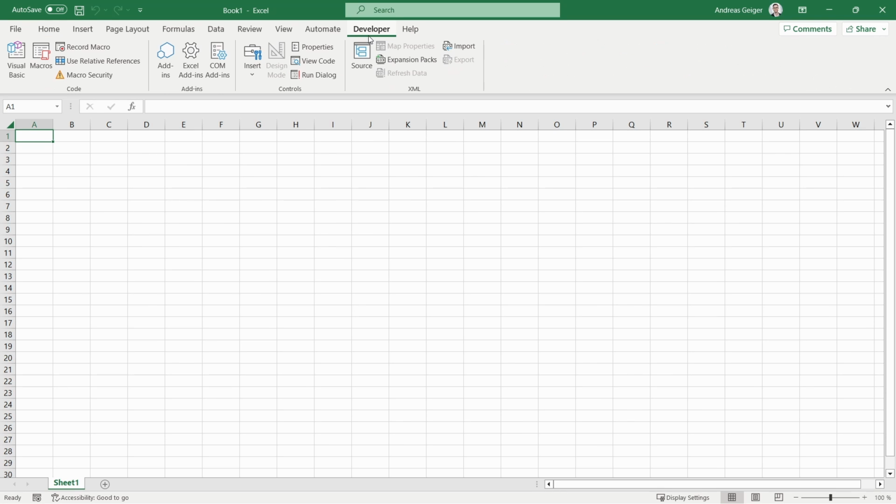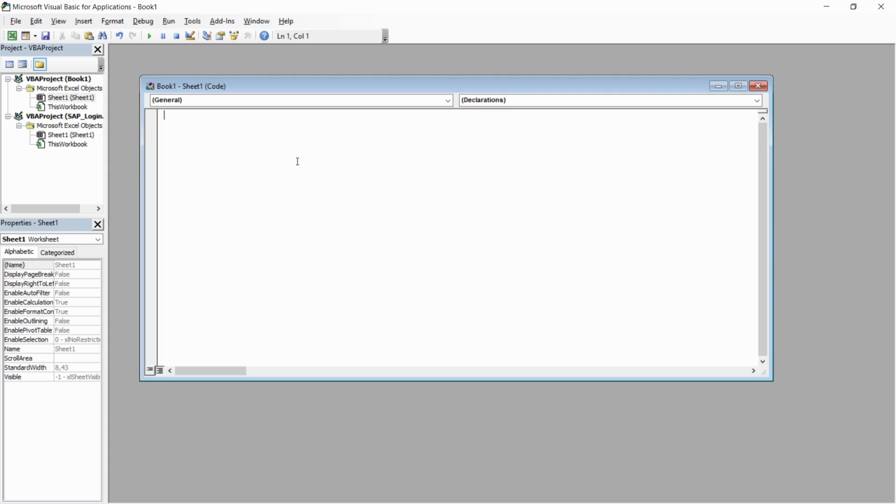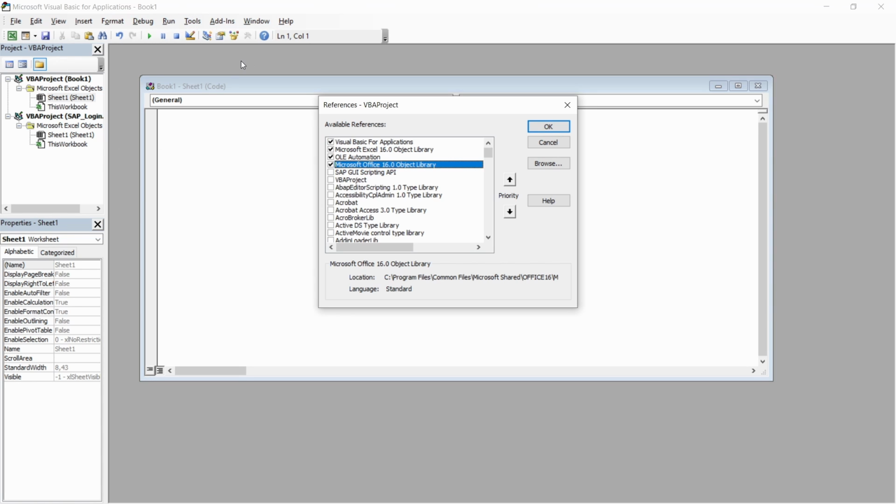Then you click on the developer ribbon, you click on Visual Basic, then this will open up. Here we have to include our coding, and what we have to do is include the SAP GUI Scripting API at first. To do this, you have to go to Tools and then Preferences, and then you have to check or select SAP GUI Scripting API.